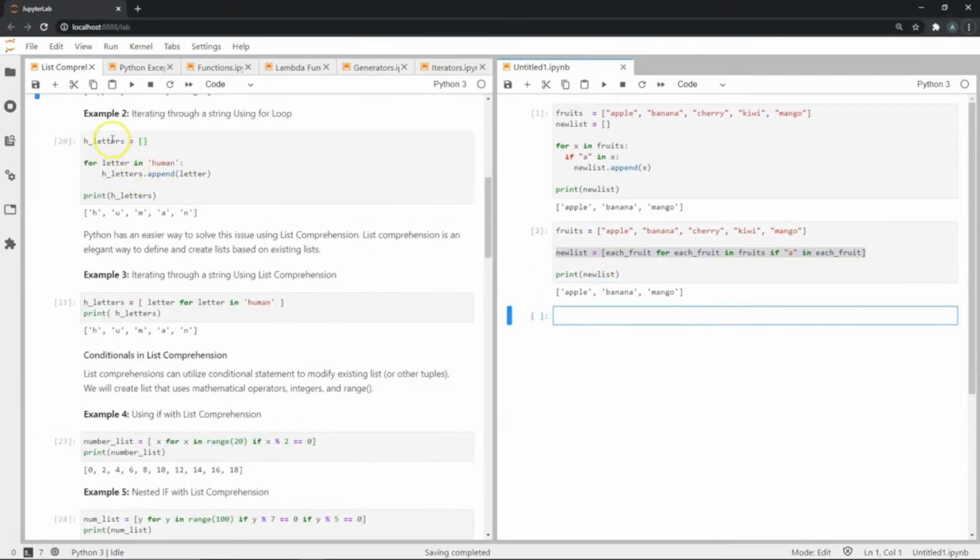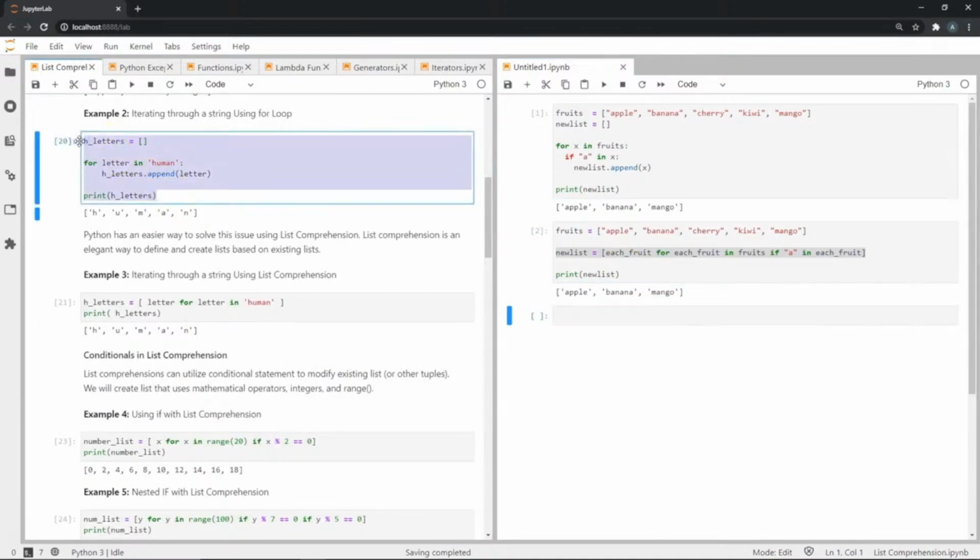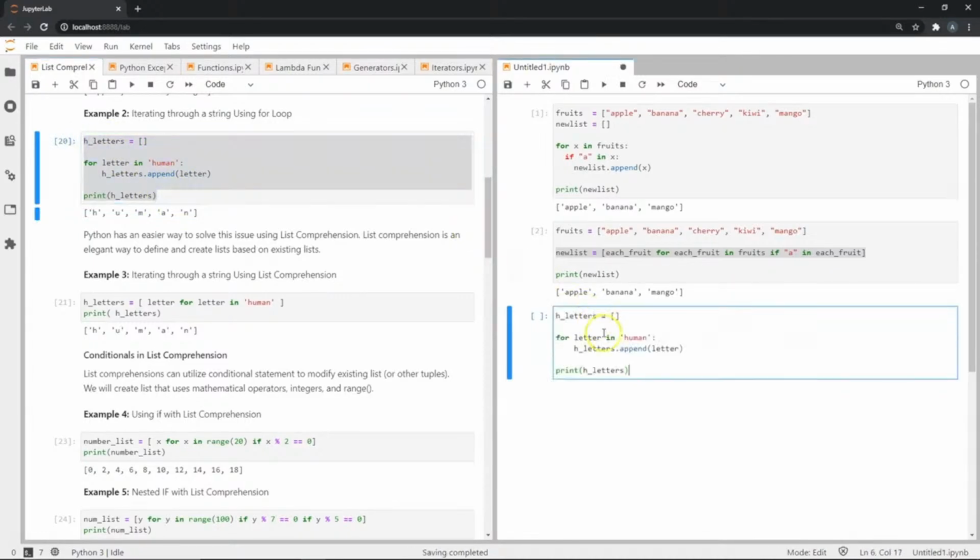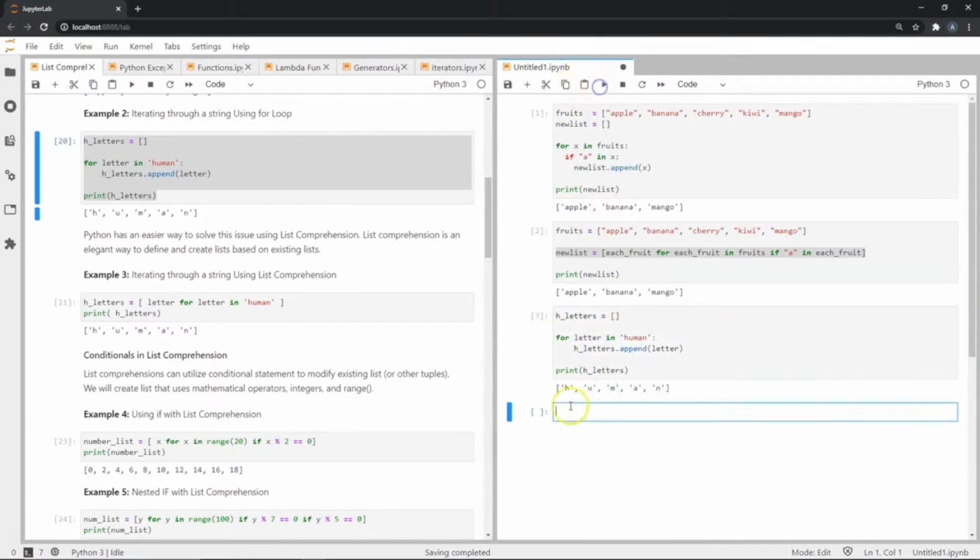So for my next example, I am going to iterate through a string. So I have a string. It can be anything. In this case, I am using a string called human. All right. So I have a string called human, right? Now I want to store each character of this string into a list that we call h_letters. So if I use the for loop, this is how we would do it. If I execute this, as you can see, the list contains h and then u, m, a, and then n.